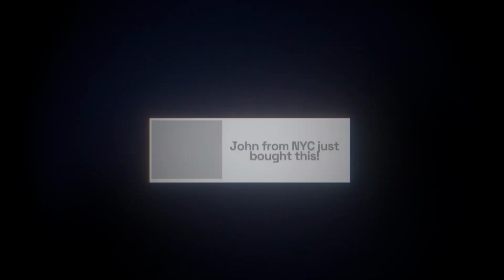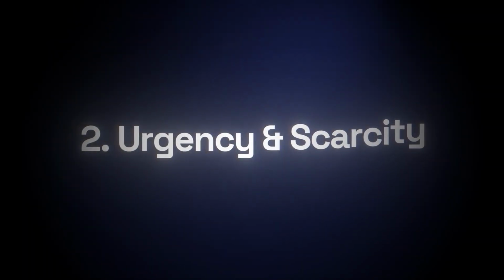Another effective social proof tactic, FOMO notifications. Those tiny pop-ups that say John from New York just purchased this, these can create a sense that people are actively buying your product. Just don't overdo it if you have low sales volume, because obvious, fake, or too frequent notifications can break trust. Next up, urgency and scarcity. This plays on the psychological principle that people are motivated to act when they feel they might miss out on something.